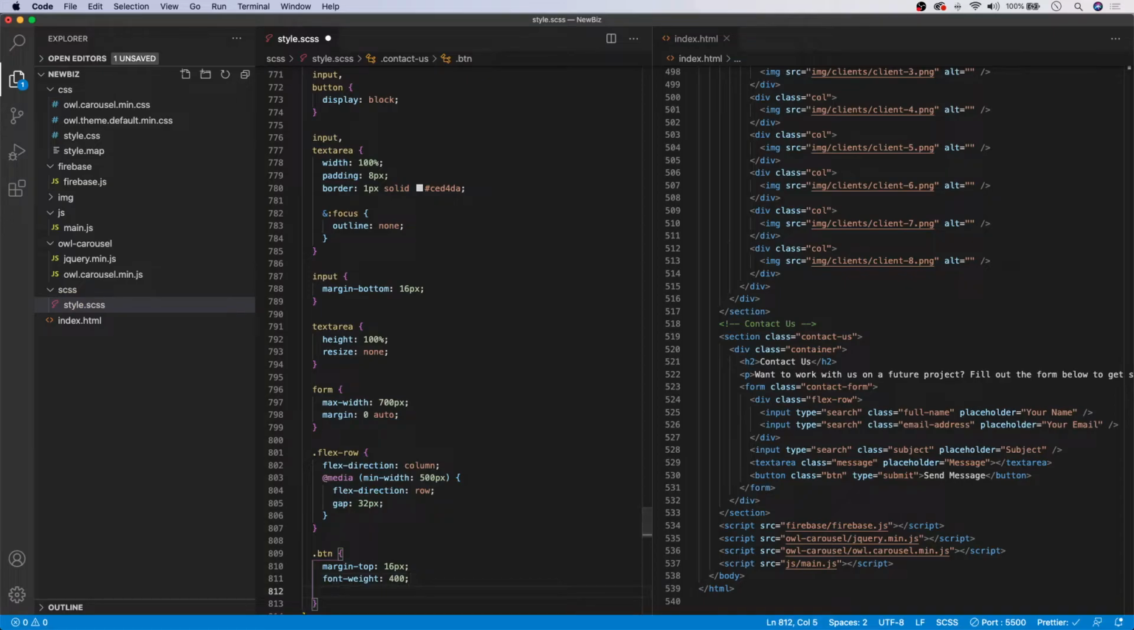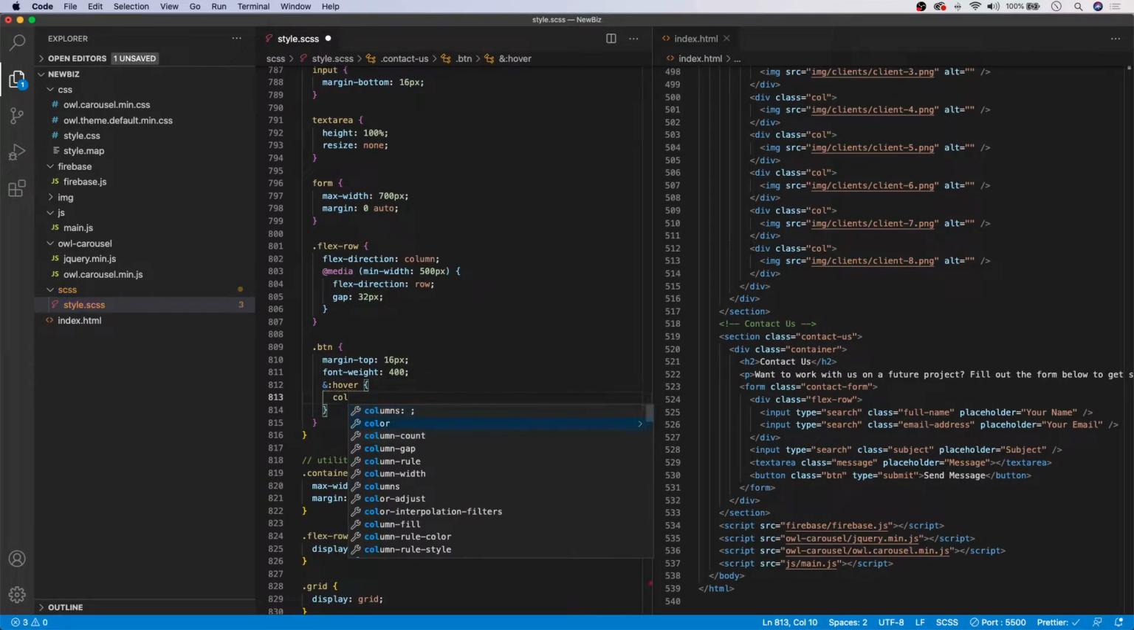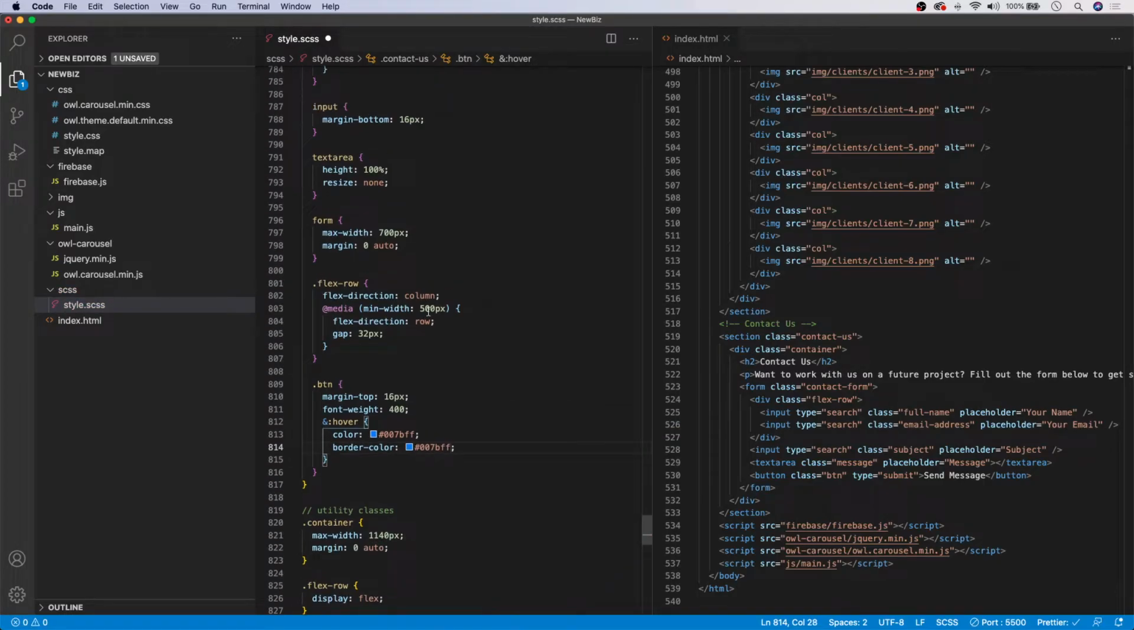And then we want to target it on the hover state, because we're going to make a little bit of adjustment to the current hover state. So we're going to say hover here. And we want to change the color of the text to a color of 007BFF, which is a color we already used here. And then we want to change the border color here to the same thing. Okay, and that is going to do it for the styles here.